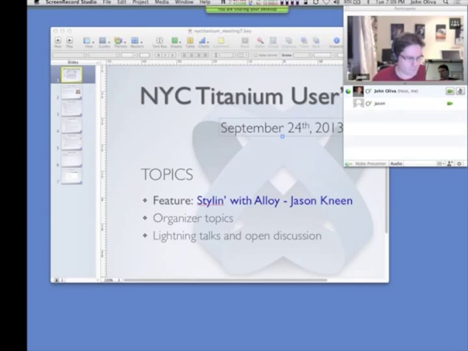So, as I said, we saw Jason speak, and he did a great job. And he graciously offered to speak to our group. So, Alloy, as I told you before, is Accelerator's MVC framework, which allows you to structure your code, hopefully to do a better job of separating out the business logic from the look and feel and so on.